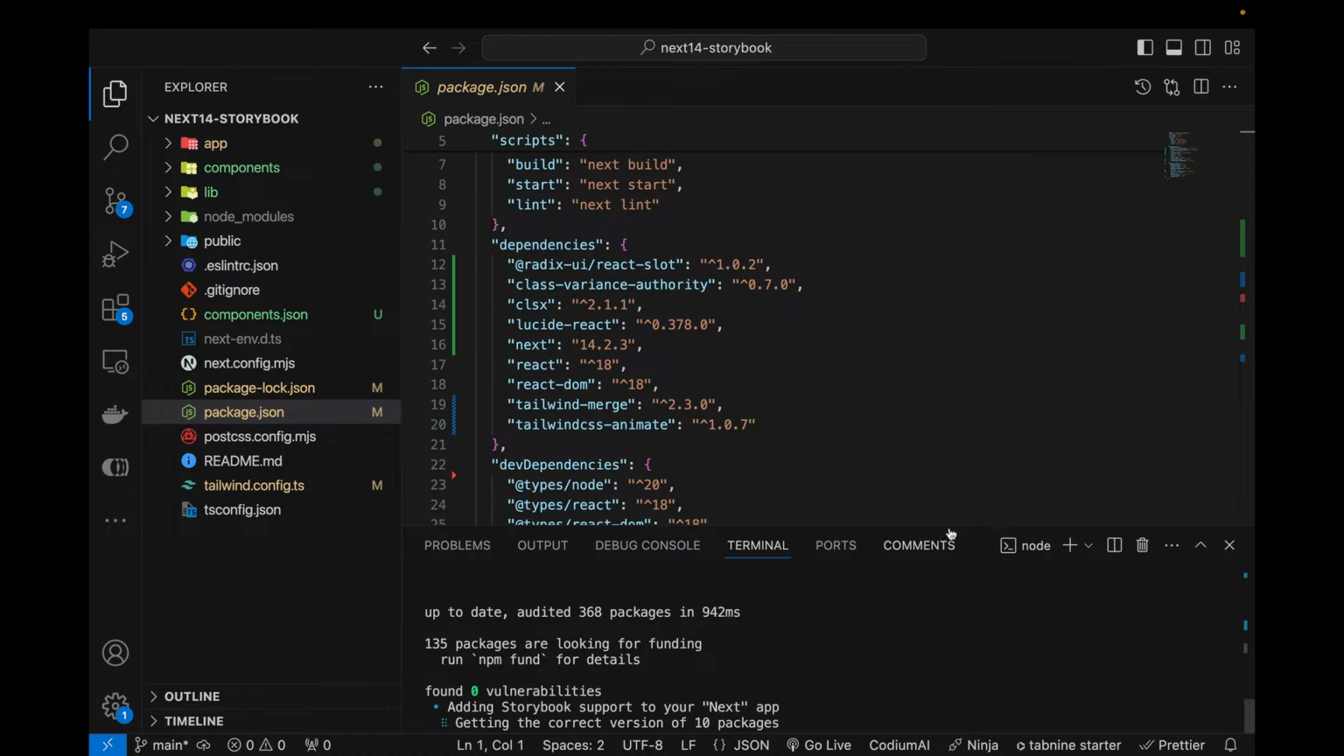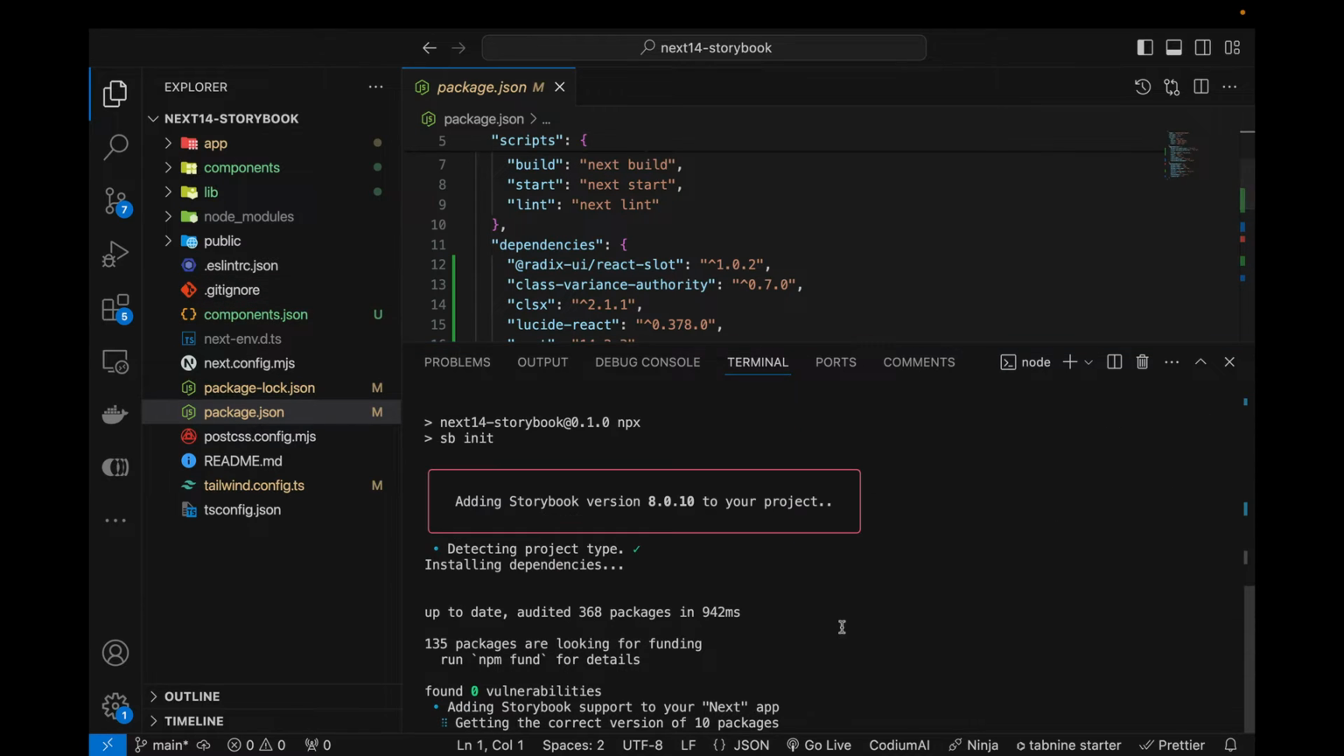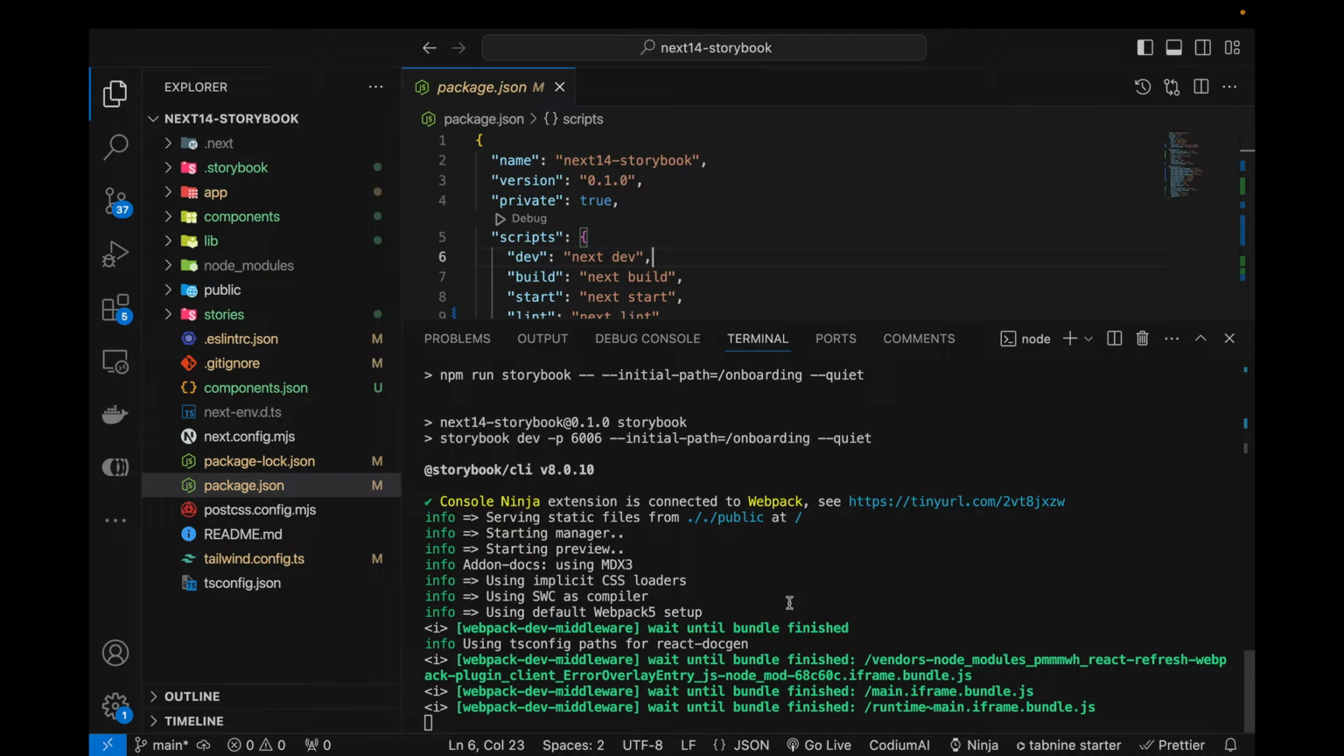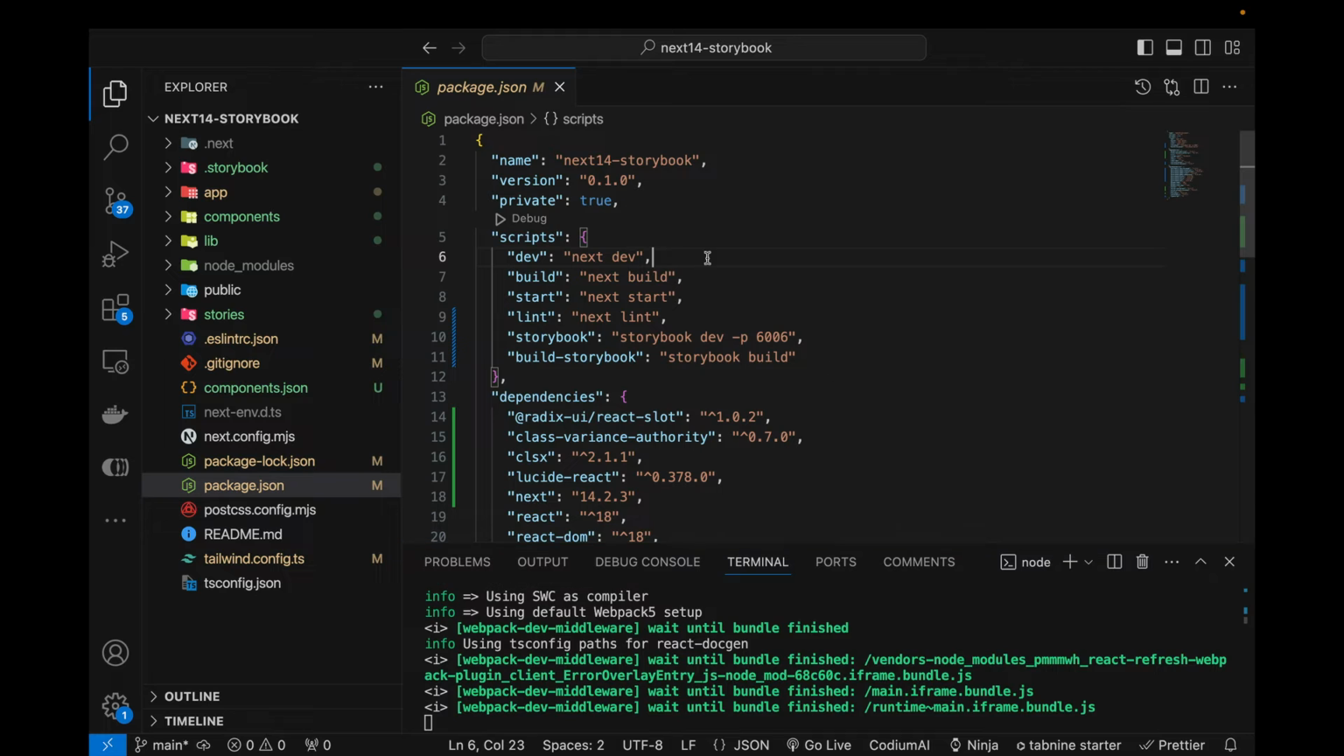All right, so now it has detected, it has analyzed our folder structure and the technology we are using, and it is installing all the required packages. So the Storybook configuration is completed and it has automatically started the project on port 6006. Before actually checking this out, let me show you the package.json file, and it has generated these two scripts, one for running locally, another for building the Storybook project.